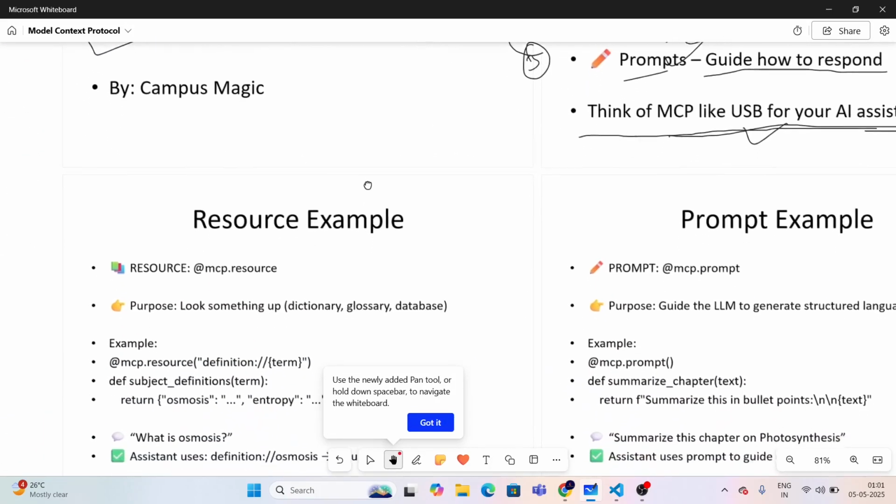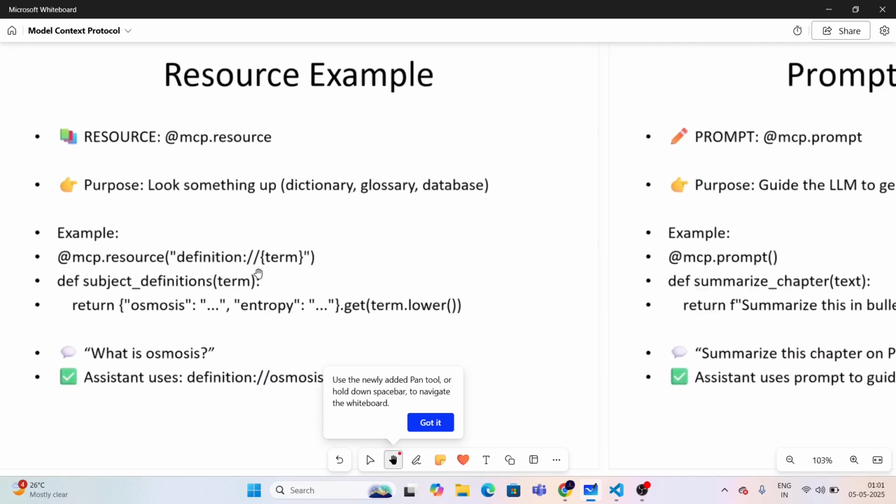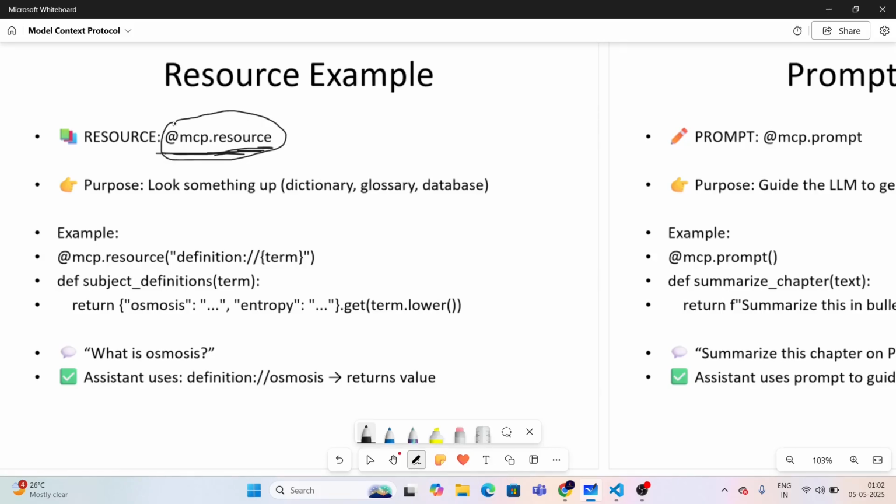Now let's see another example. This is a resource example, right? What is a resource? We've seen it earlier, but let's see an example now. We create a resource using this particular decorator, @mcp.resource. What is the purpose of a resource? The purpose of a resource is to look something up. Think of it like a dictionary, a glossary, or a database which the LLM can look up, right?